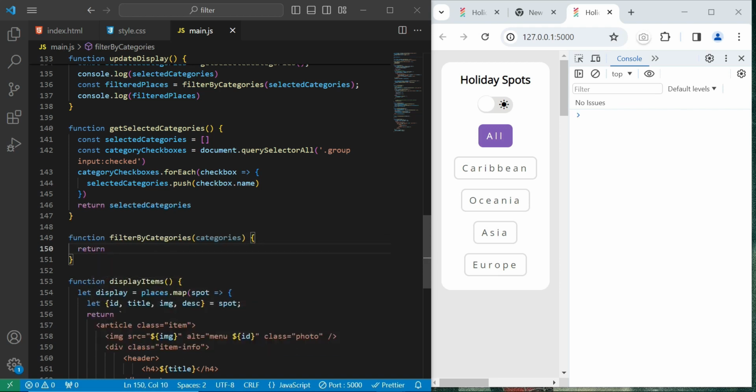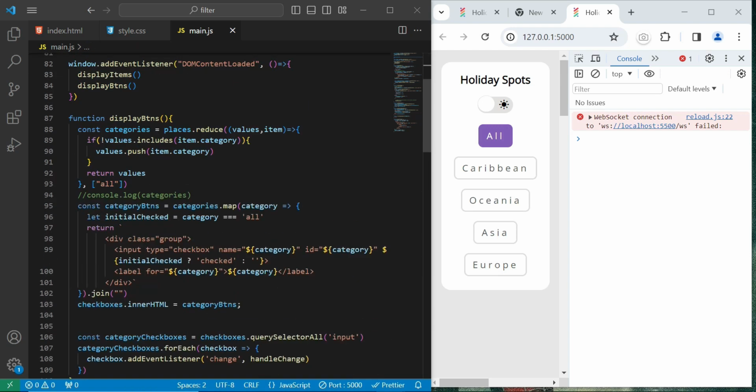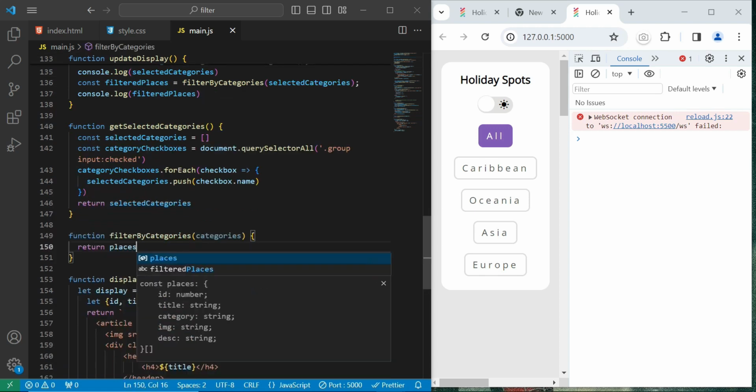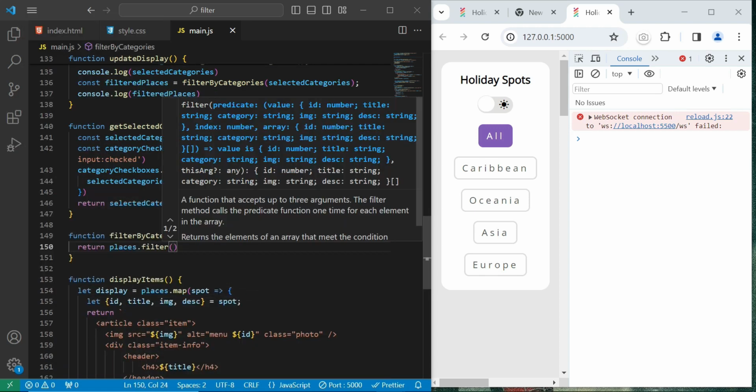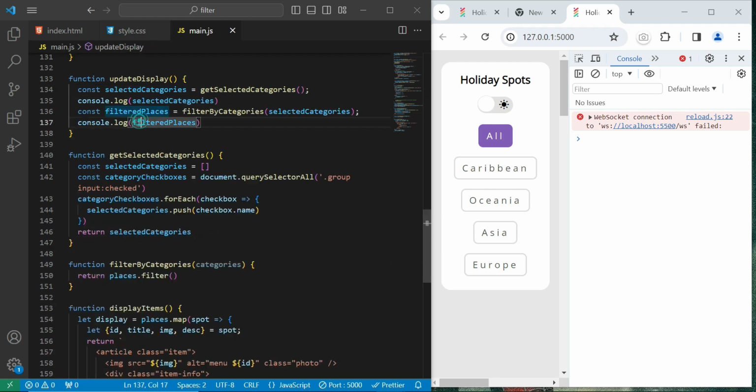Why? Because we need a way to filter the data. The original data is up here in our original array. Therefore, we need to apply places.filter. Remember, the filter method returns an array. That's the reason that we are right away returning this whole thing, the array. And this should be filterPlaces, and it's going to be console.log right here.